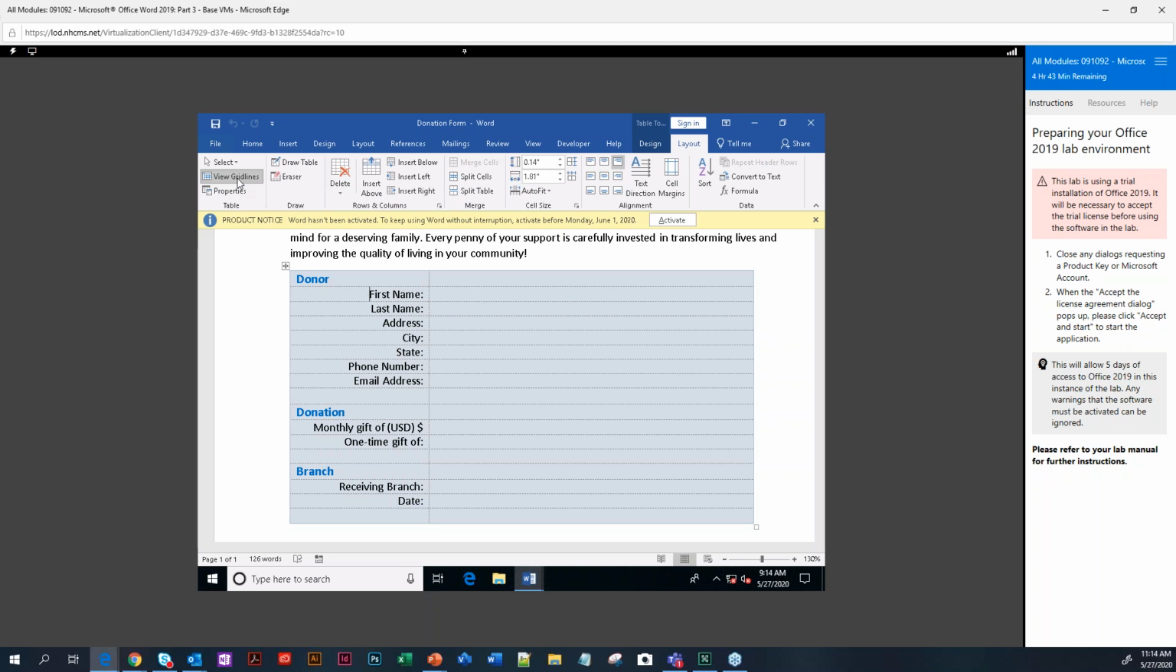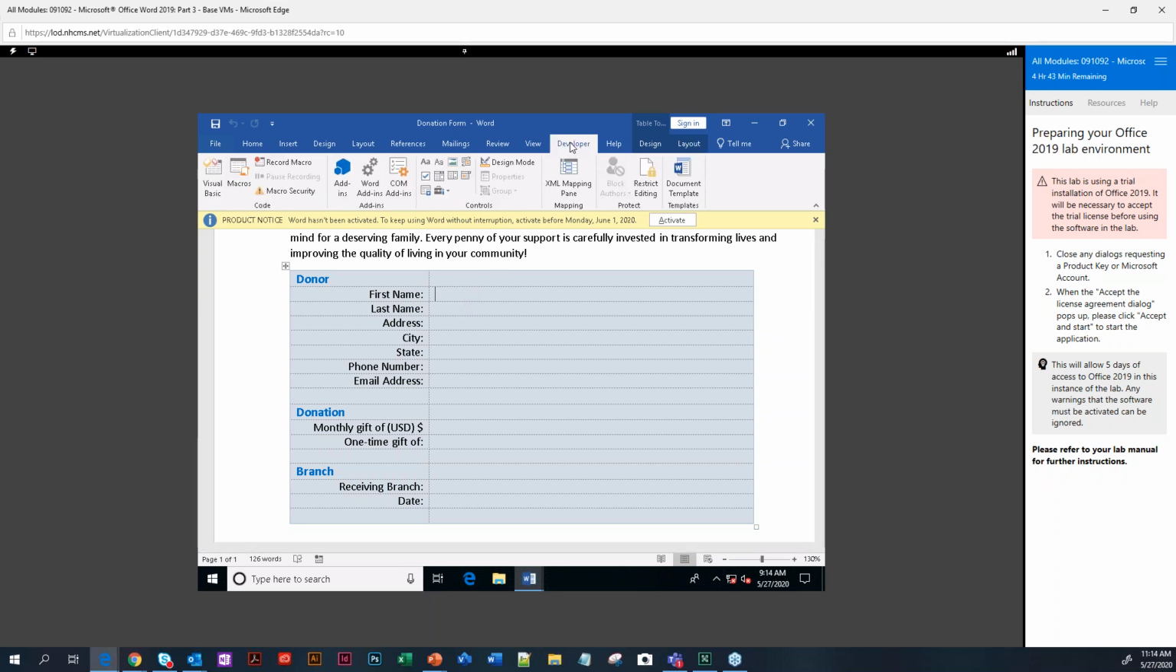So what I want to do now is to insert a control. For first name, the control type I want is going to be a plain text control. So I want to go back to my Developer tab on the ribbon, and in my controls group, I want to choose the plain text control. That drops in that control. You see it has this default label, click or tap here to enter text. A little later, I'm going to show you how we'll modify that.